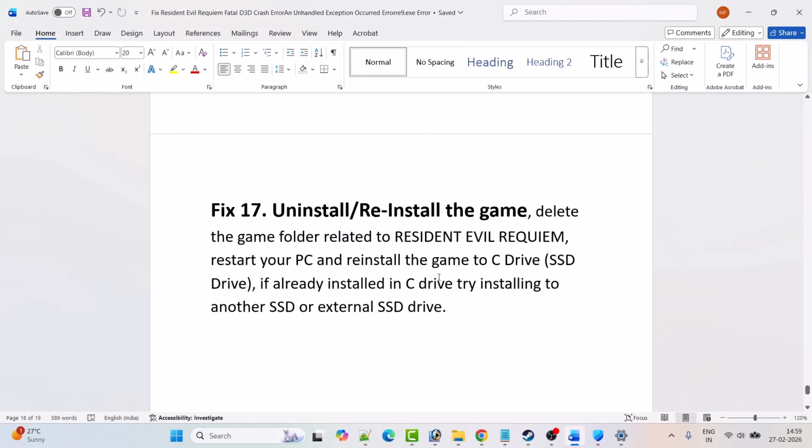Now, if none of these solutions work for you, then the last solution is to uninstall and reinstall the game. So simply uninstall the Resident Evil Requiem game from your PC, then just restart your PC and then reinstall the game to C drive, SSD drive. If already installed in C drive, then try installing it to another SSD drive or external SSD drive, and then you can go ahead and launch the game and check.